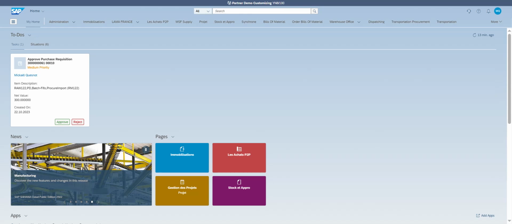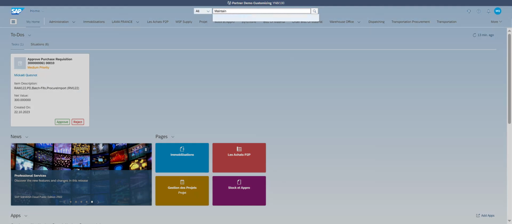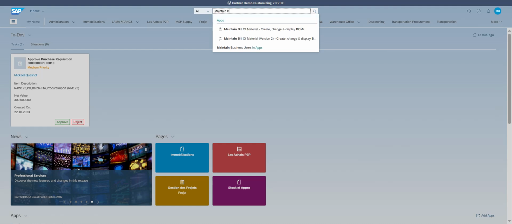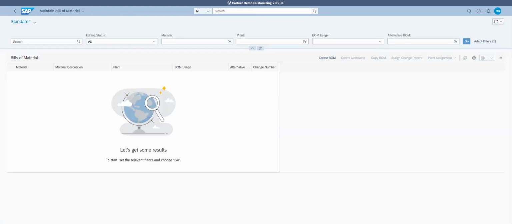So the next step is to open the Maintain Bill of Material app. Phase two, maintain bill of material. Bill items. Bill of material. Purpose: this is your dedicated tool for creating and maintaining all your product recipes.